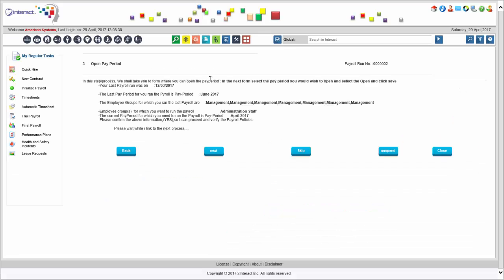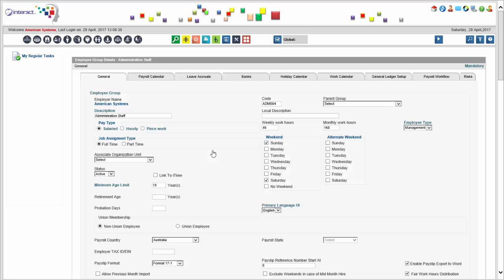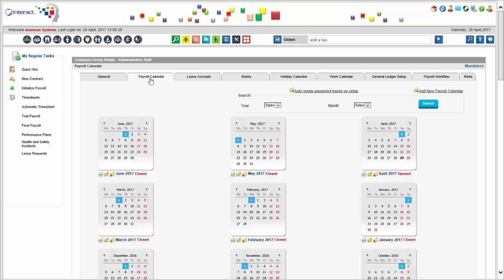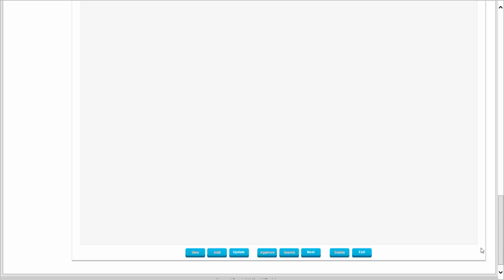So now the next step is we're going to open the pay period. The pay period we're going to do is April 2017. And we are in the employee group form right now, and we can go in here and open the pay period for April. In fact, that's already been done, which means that we can now proceed to the next step.